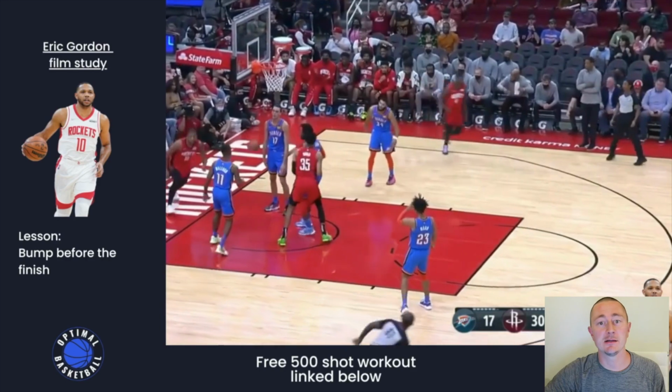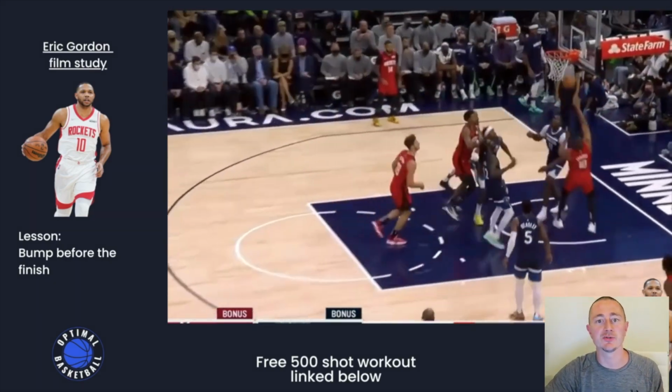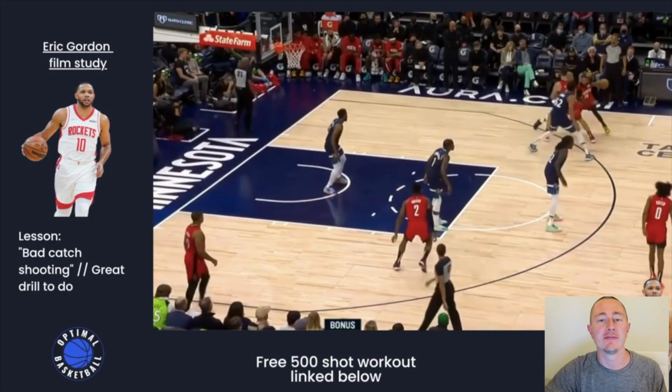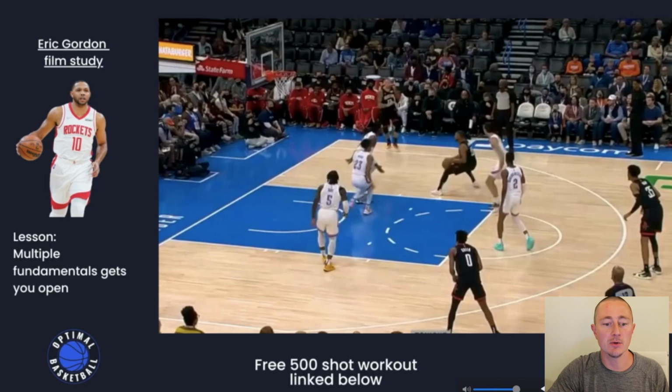And then the last clip I think is going to be really important because I'm going to use the last clip to also show you a drill that you can add into your shooting routine. So with all that considered, let's go ahead and start.